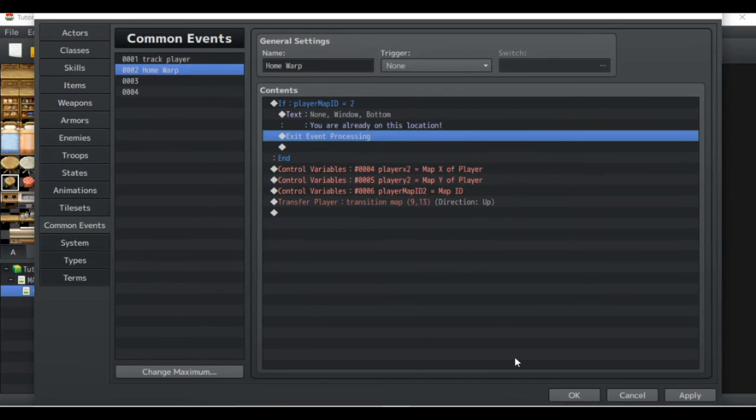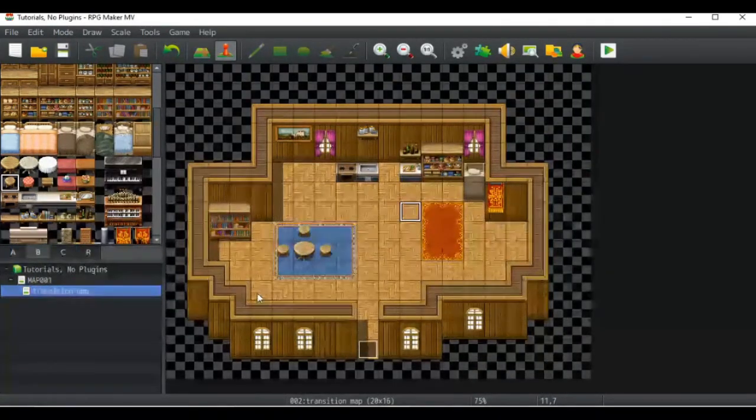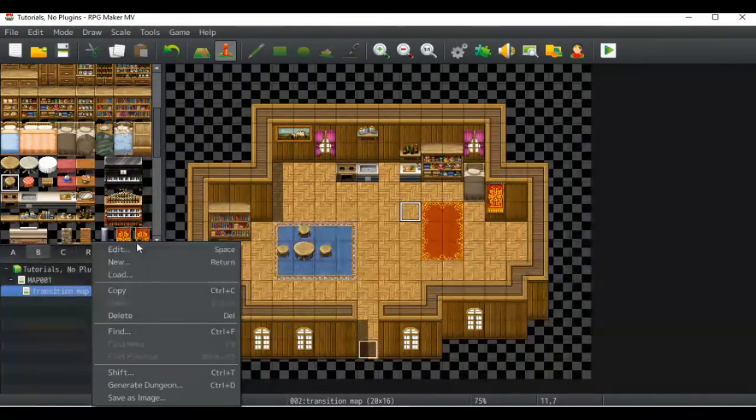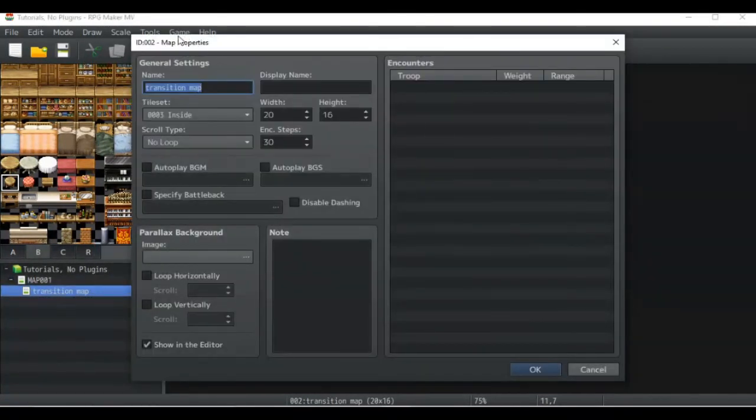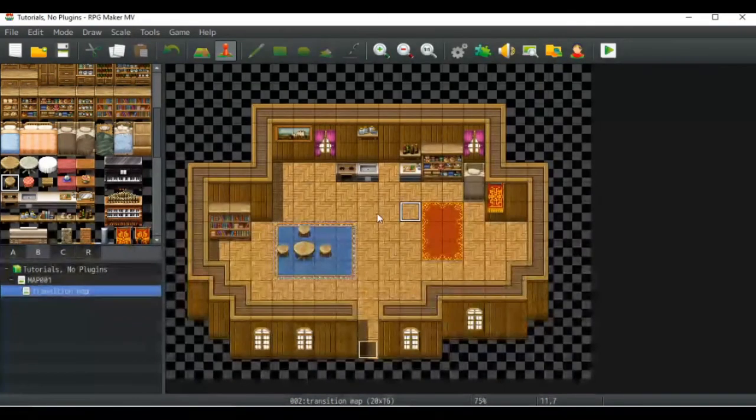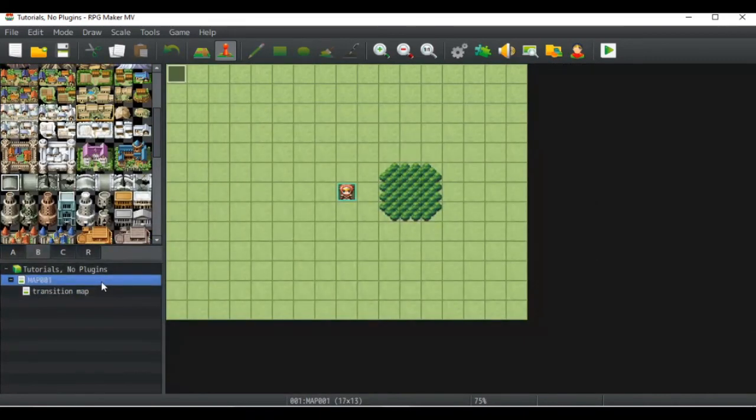Don't do anything else. Now the reason we want map ID 2 in this case is because if we look right up here, this is map ID 2. So if the player's here, it's getting that value. They're saying if we're on this map, don't transition to this map. Otherwise, wherever we were, send us back there.